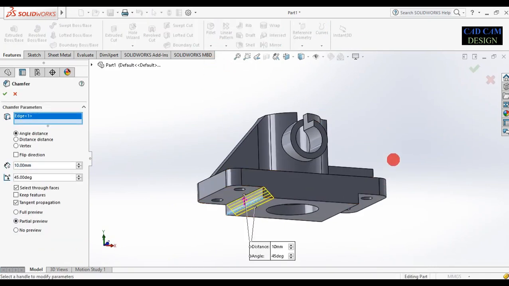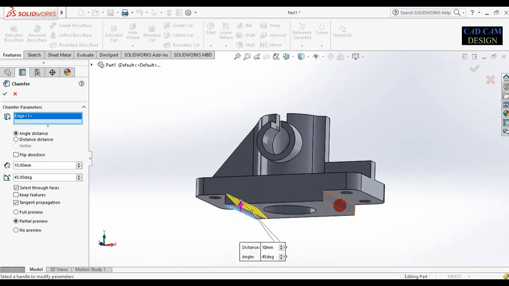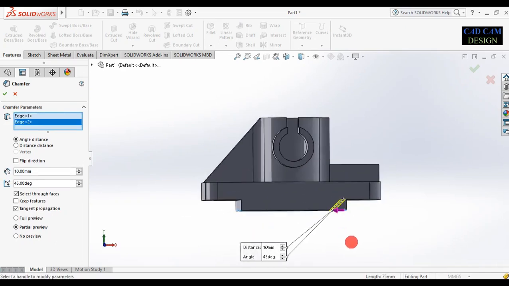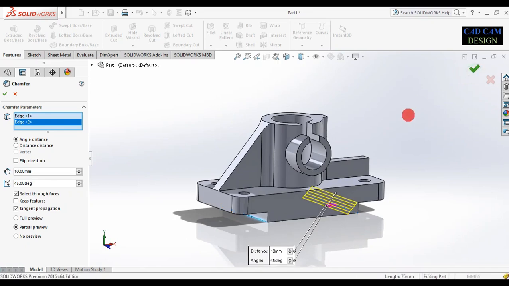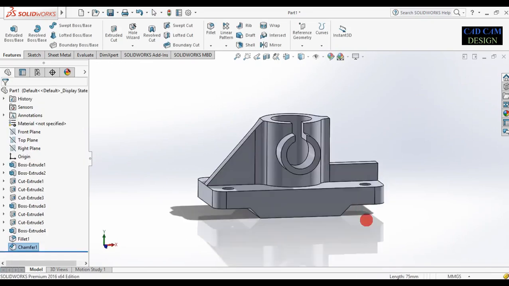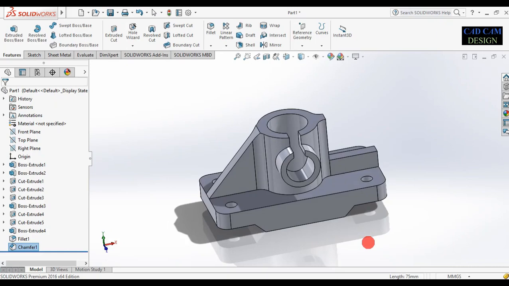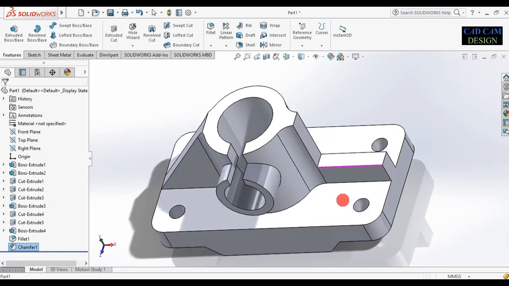Select this edge and select this edge. Now simply done. OK. Now see the preview of our object. Now our object is done. See the preview.